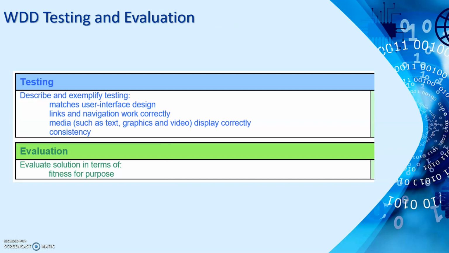We've then got testing and evaluation. 4 tests that you must do on a website. Check that it matches the user interface design in your wireframes. Make sure that the links and navigation work correctly. You did that already in 3rd year. Make sure that the media, like your text, your graphics, your videos, all display correctly.